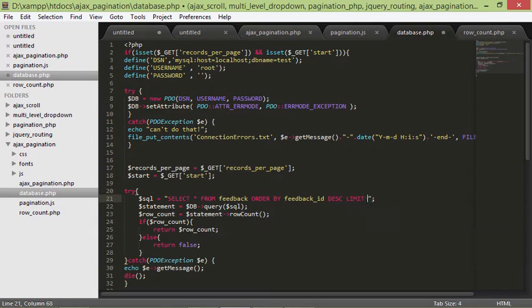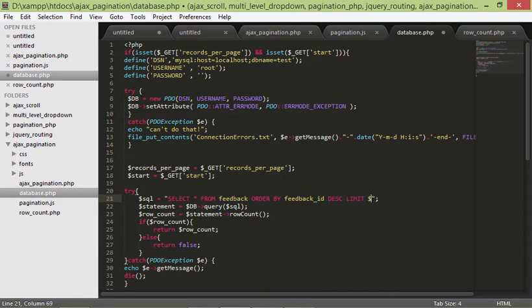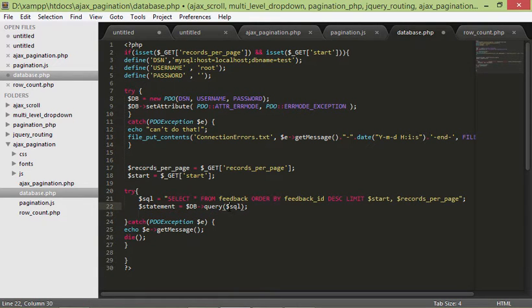Okay, then limit is going to be start, so it's a variable start, and the number of records we need to display is in records per page. Okay, that's it. We execute this query, we should get all the data, right? We don't need to think about this row count. We'll remove this if statement. So we are executing the query here, right? And after that I'll put this as result.